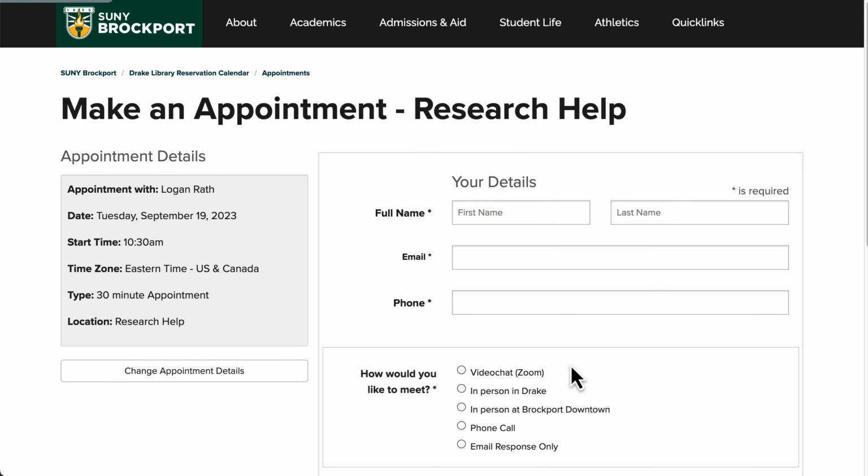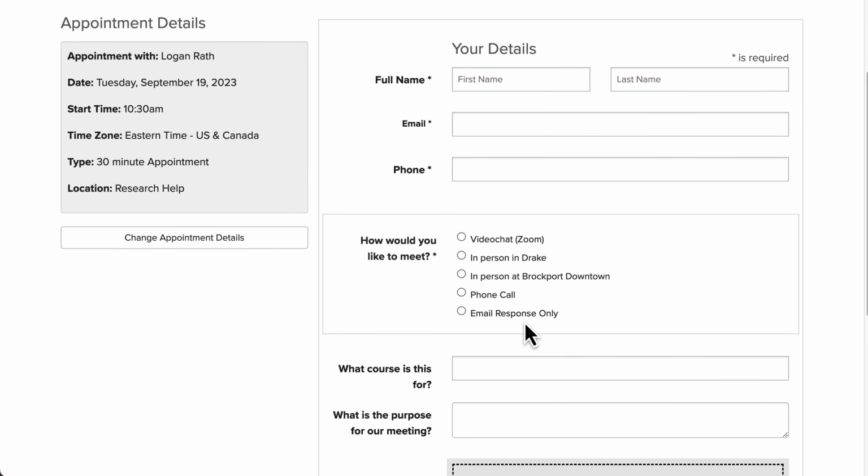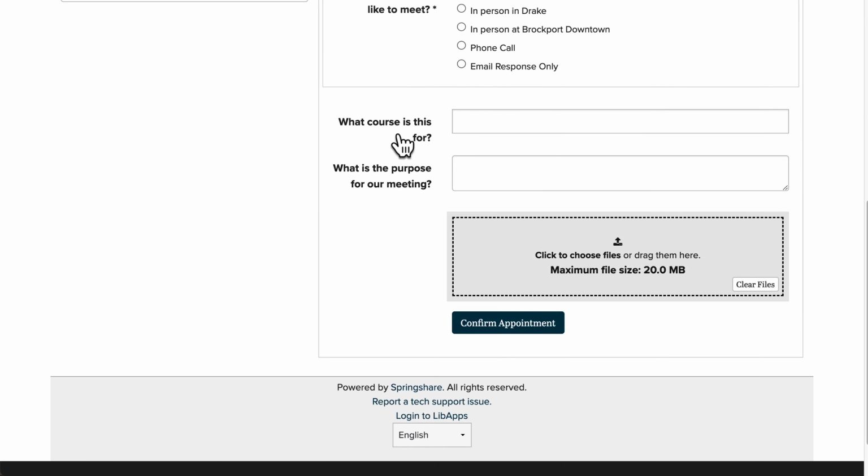From here, you'll enter in your basic contact information and let me know how you'd like to meet. I much prefer doing research consultations over video chat because we can share screens. But if you'd rather meet in person, I can meet you in Drake or at Brockport downtown. We can also schedule a phone call or I can give you an email response. Then scroll down and tell me what course it's for and what the purpose of our meeting is. The more information you tell me here, the better prepared I come to our meeting. And then we don't have to start from the beginning.